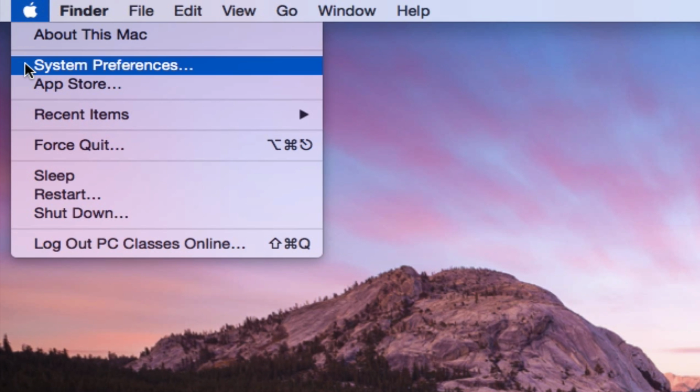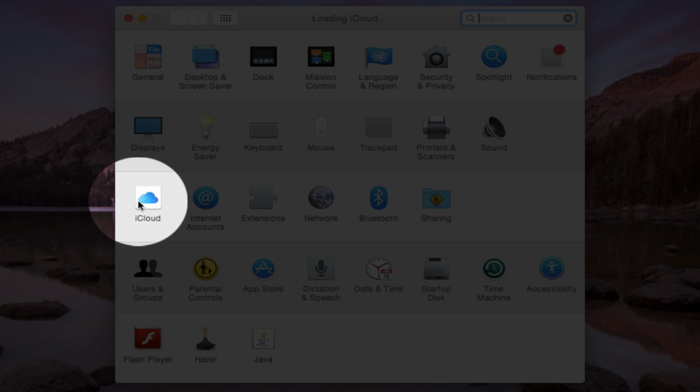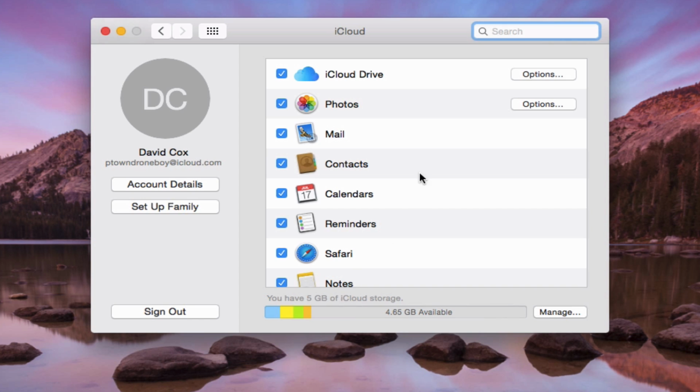go to System Preferences. From here, you're going to go to iCloud and just take a look at how much free space you have. Now, Apple gives everyone 5 gigabytes of cloud storage, which is frankly not enough when you start to consider photos. But just by going to $1 a month, you go from 5 gigabytes to 20 gigabytes.